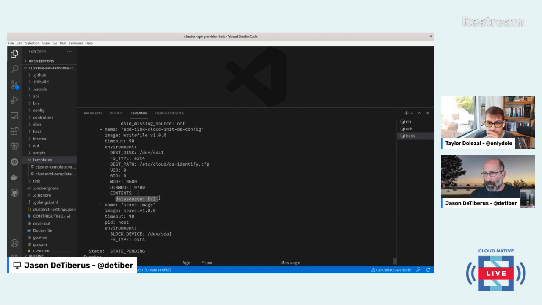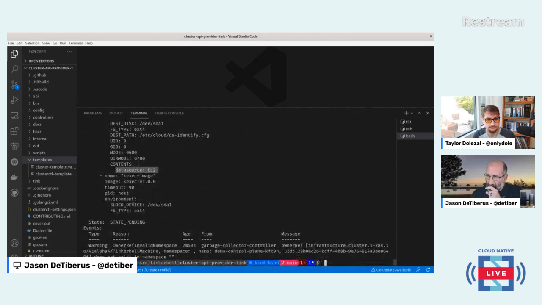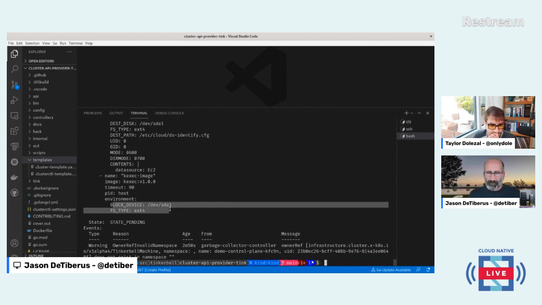The other thing is we're dropping in a DS identify configuration and telling it that we want it to use the EC2 metadata source. This is because of the way that cloud-init does the data source detection; if we didn't force it to use the EC2 metadata service, it would default to no metadata service at all. And the last thing we do is we issue a kexec, and that actually executes the kernel that we just streamed to that disk via the previous steps.